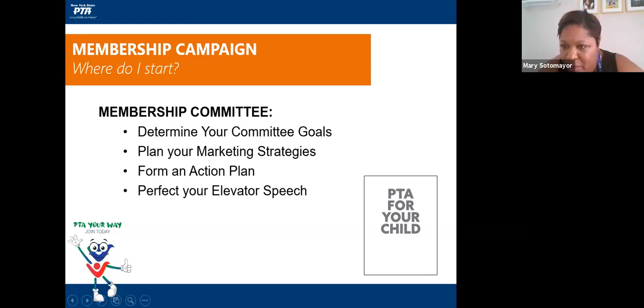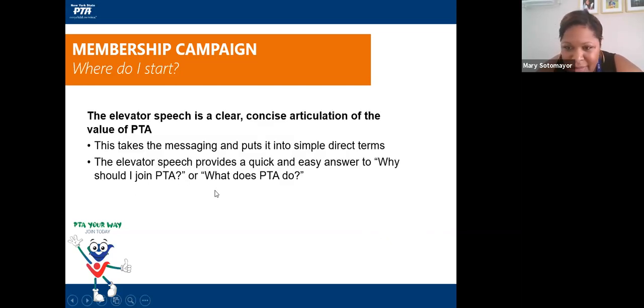By a show of hands, and I'm going to try and see if I can see everybody. Does everybody have an elevator pitch? Something that they know? Okay, so this will be helpful for everybody, I hope, all right? So your elevator speech is going to be something that's clear, concise, and articulates the values of PTA anytime somebody asks you. There might be a lot of members in your PTA that are doers, that don't mind doing things, but they don't really want to talk to people because they don't know what to say, right? Have you guys found that there's certain people that don't know what to say?